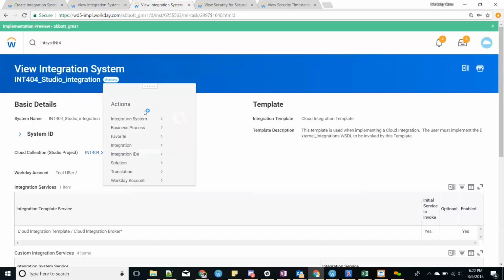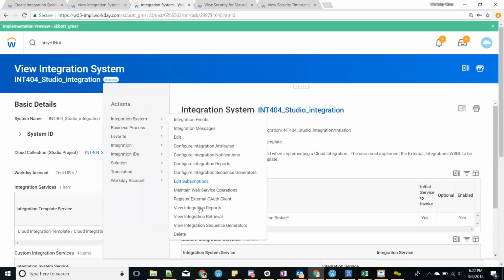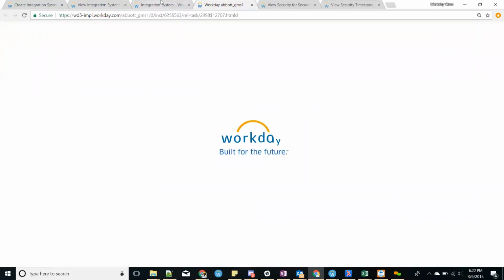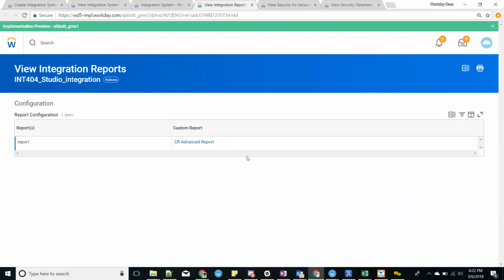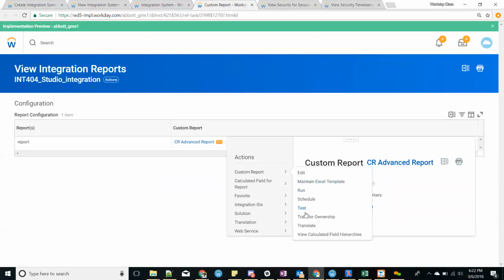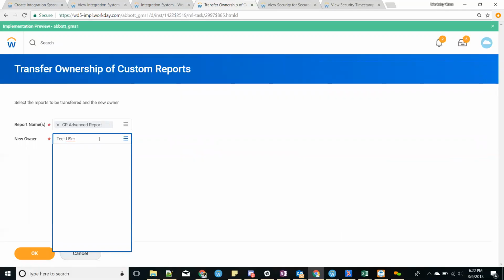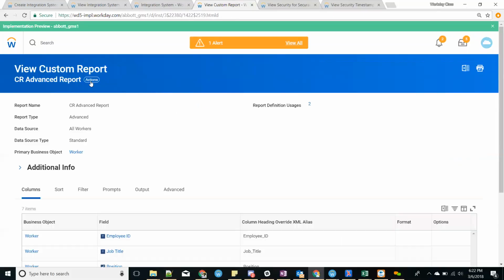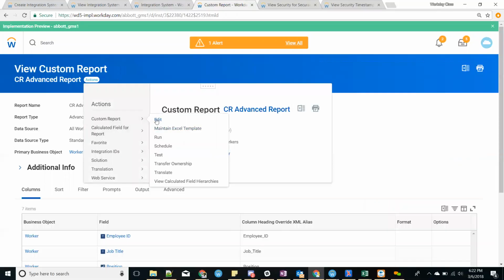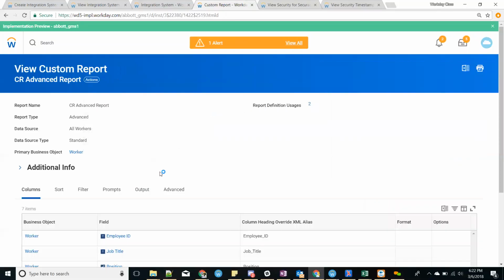And I also need to share the same access with my report, same user with my report. Workday account, test user. Good. Report, transfer ownership. Let's see. This guy's not taking. He needs a little bit more security to own this report. Maybe the report administration is also needed. I'm just gonna share it with him for now.